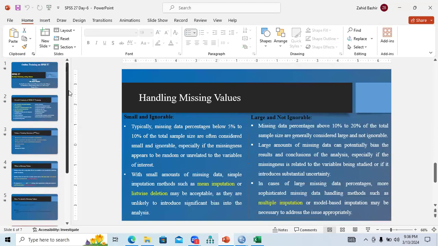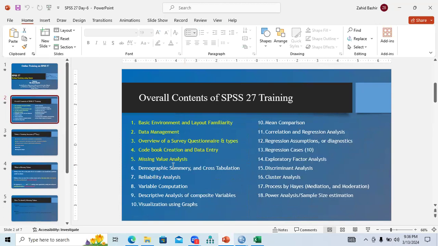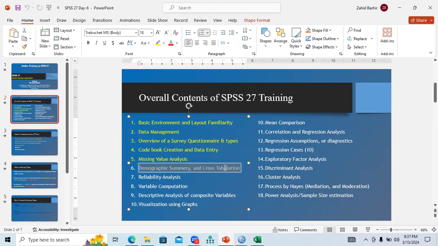So today we have covered the missing value analysis. Tomorrow we will cover the demographic summary and cross tabulation as well as reliability analysis for the next discussion.